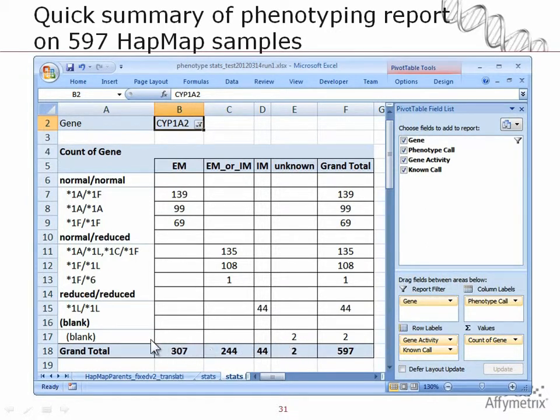2 of these samples did not report a known call, and that is because they had a pair of haplotypes where at least one of them was not defined in the set of alleles in the translation table. And because they had no known call, they weren't able to be assigned to a phenotype, and so they were put into the generic unknown phenotype call. 2 samples out of 597 not giving a clean call is actually pretty good.